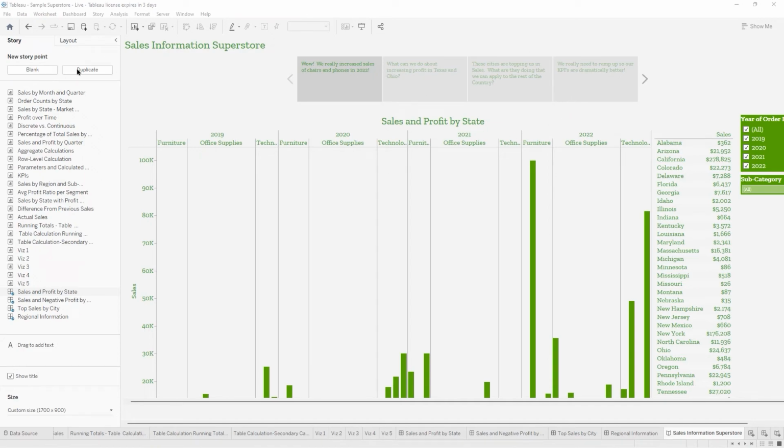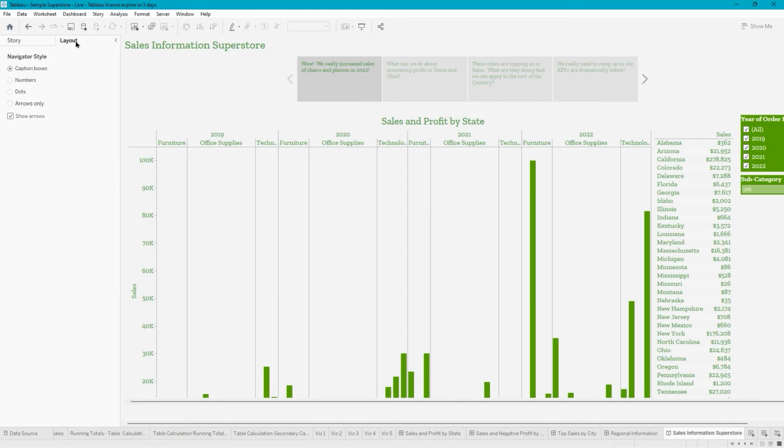The other thing you can do with a story, and we don't have to do this, but you can duplicate a story point instead of doing a blank one like we did. Now this has a layout tab as well. So if you don't want to show the arrows, you can get rid of them that way. That's one way of doing them.